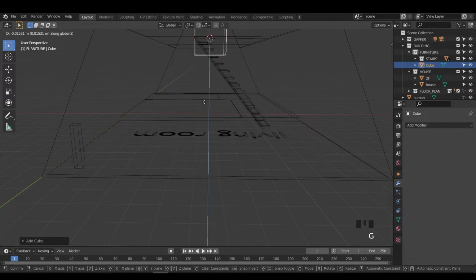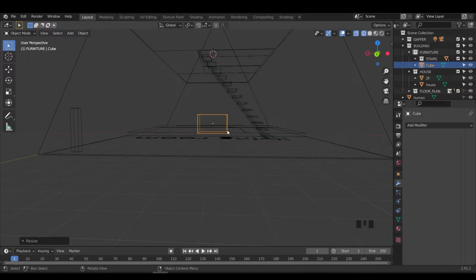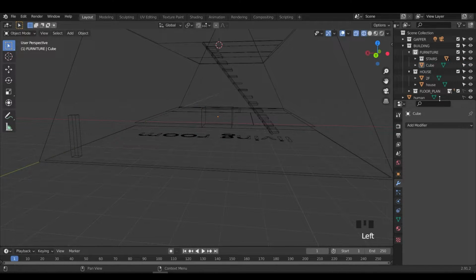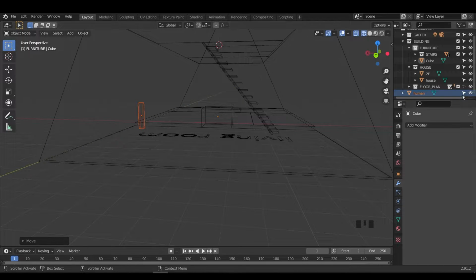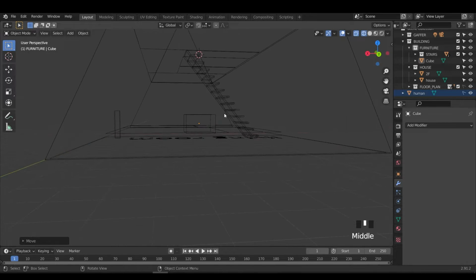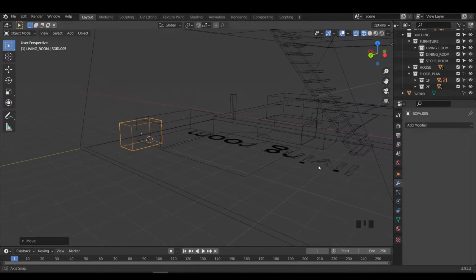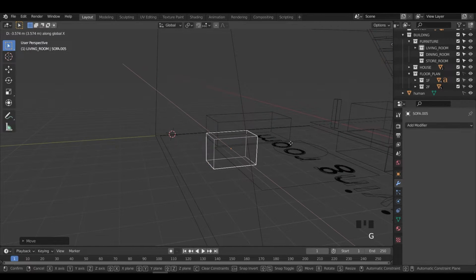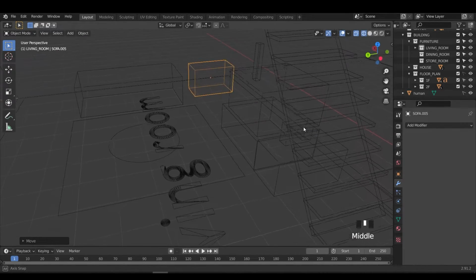Now we can set up other furniture, and at first I will use some cubes as a replacement. This one is a fireplace, and at first I'm not sure where I should put it, but now I'm sure I want to put it here.